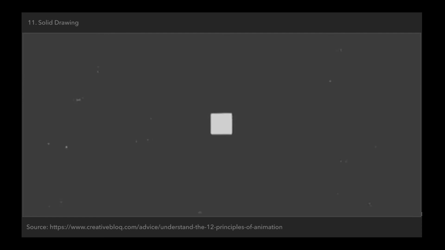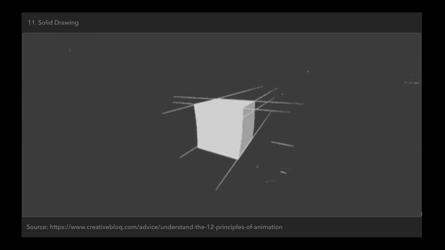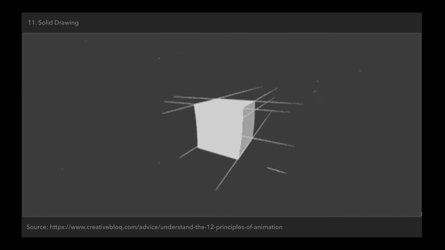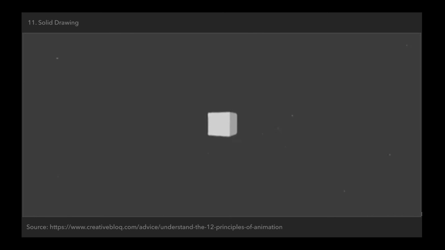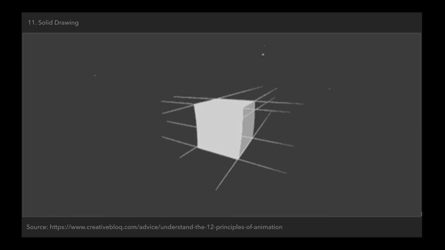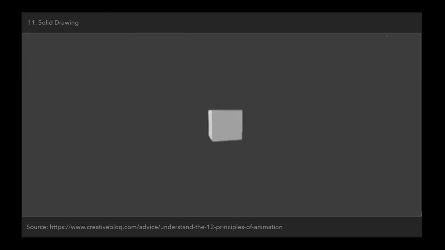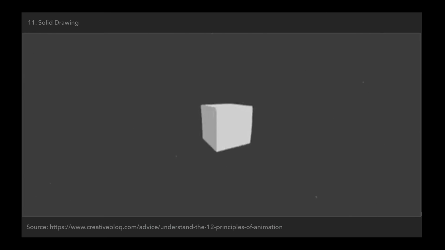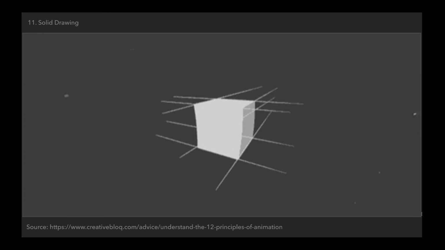Number 11, solid drawing, doesn't really apply for 3D animation, because solid drawing is more or less just for 2D animation, which means that, of course, your drawings have to be consistent, and your character's shape shouldn't change over the course of your animation most of the time, so the computer does that for us.